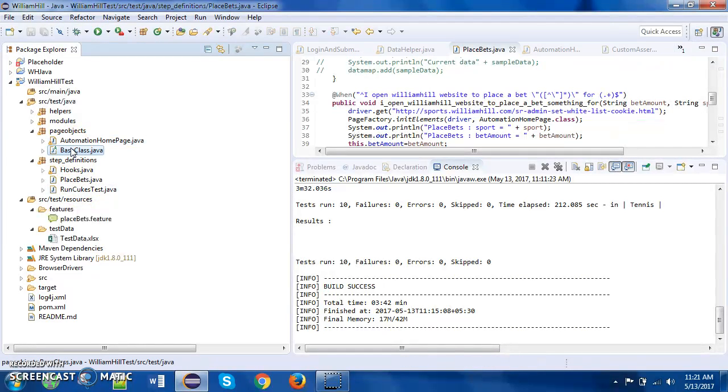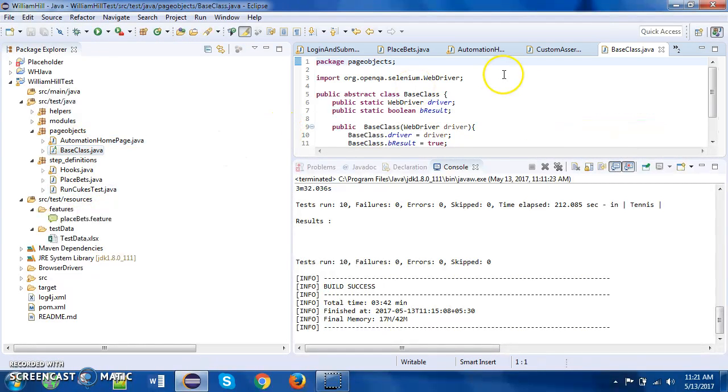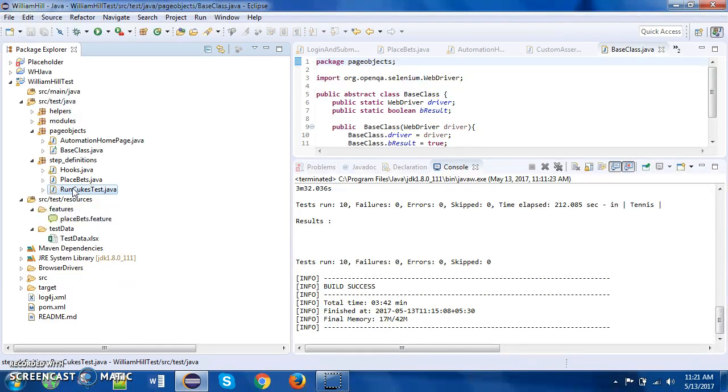The other base class is used mainly for instantiation of WebDriver, and the run Cucumber test is finally the entry point for this Java related test, which executes the test.